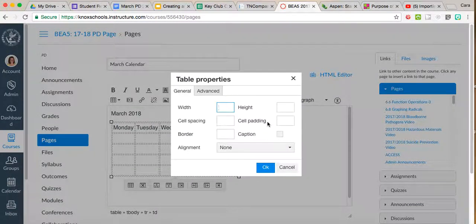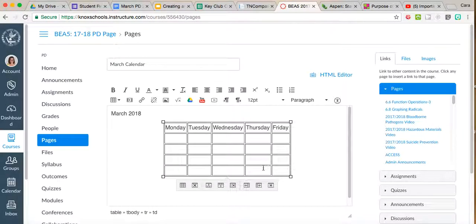And if you're wanting to see that physical border in between your different cells, which you're obviously going to want to do, we're just going to put a 1 there to represent that. I like nice center alignment. And then we're going to choose OK. So now we see that natural border there.